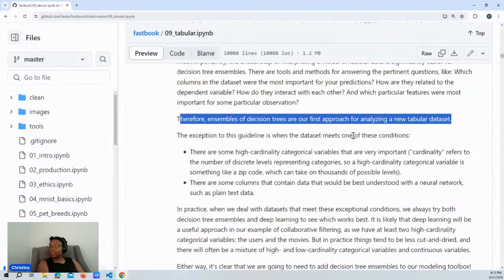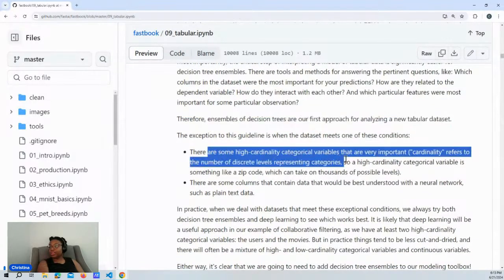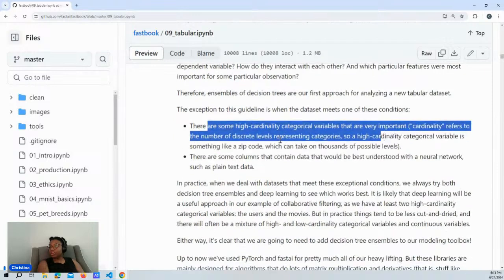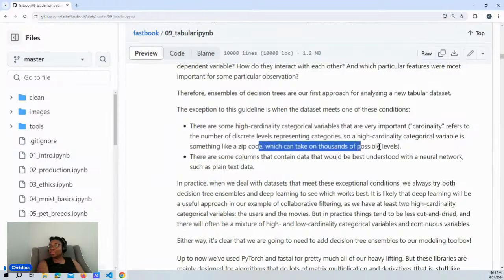The exception is when the dataset meets one of these conditions: there are high cardinality values, like a lot of discrete levels represented in them, something like a zip code, which has thousands of possible levels; and columns that contain data that's best understood with neural networks, such as plain text data.